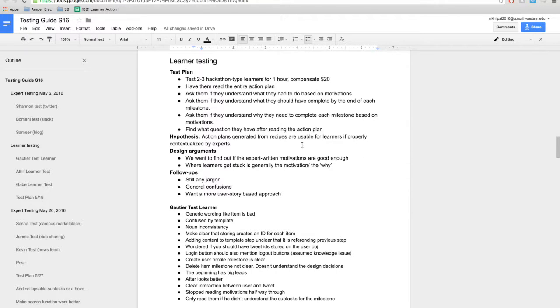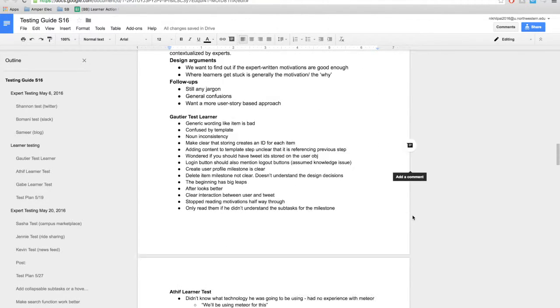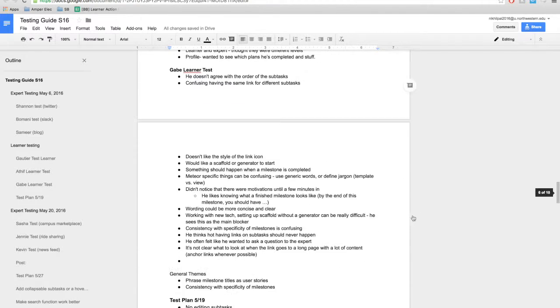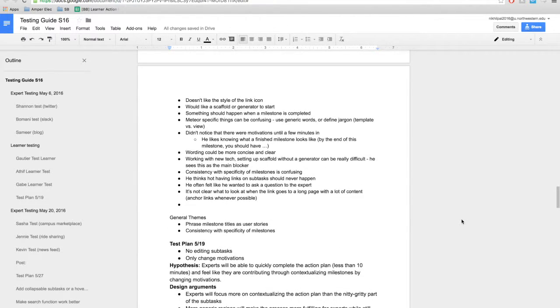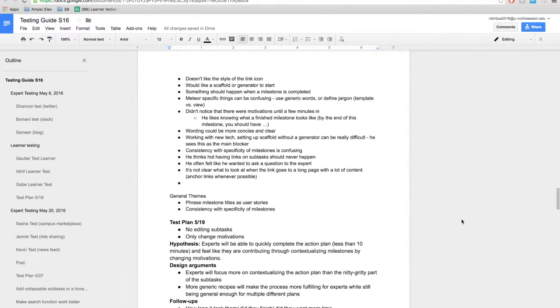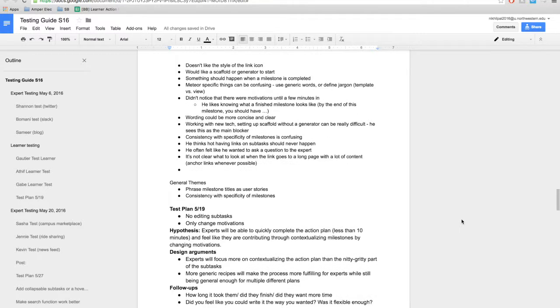We thought that these action plans generated from recipes should be usable for learners. We tested on about 3 or 4 learners, found again that we should phrase our milestone titles as user stories, and that the specificity of the milestones was pretty inconsistent, and that confused learners as well.